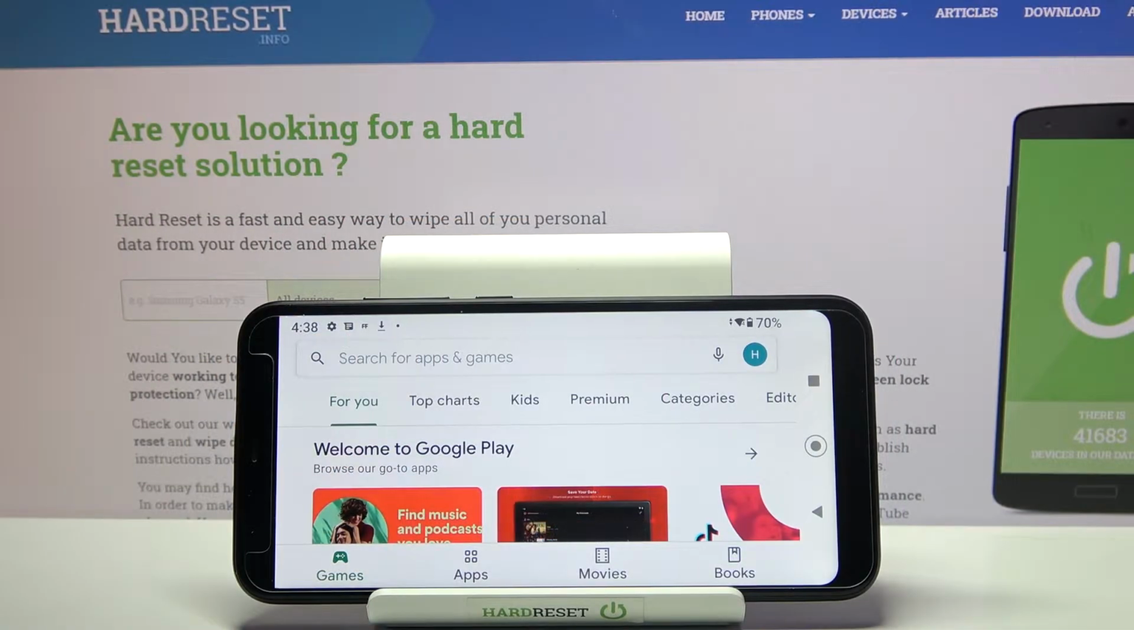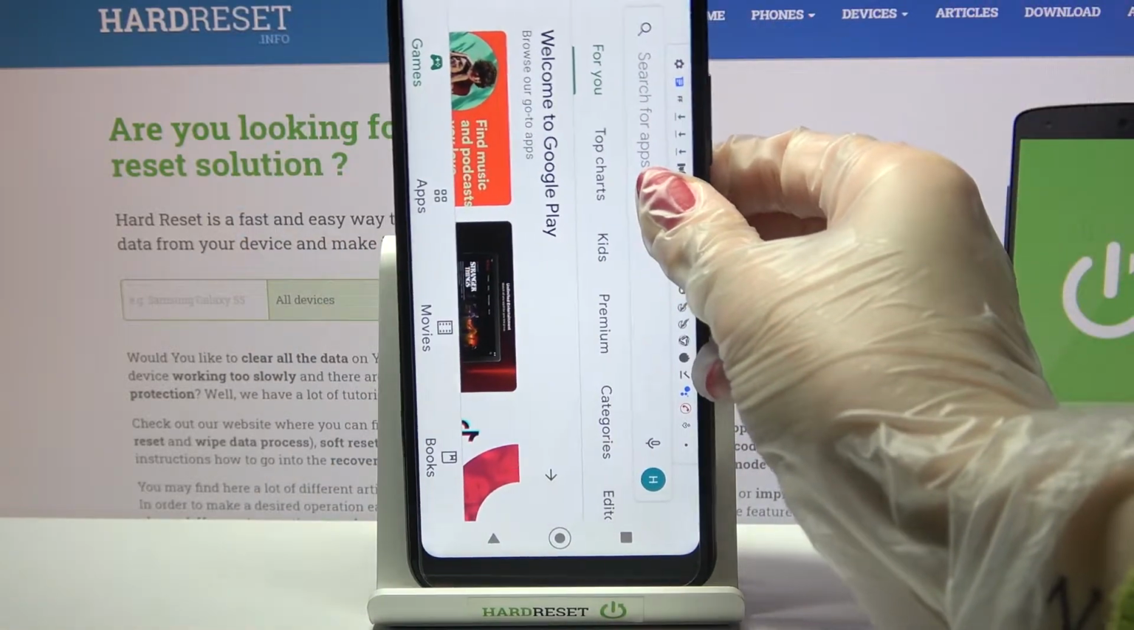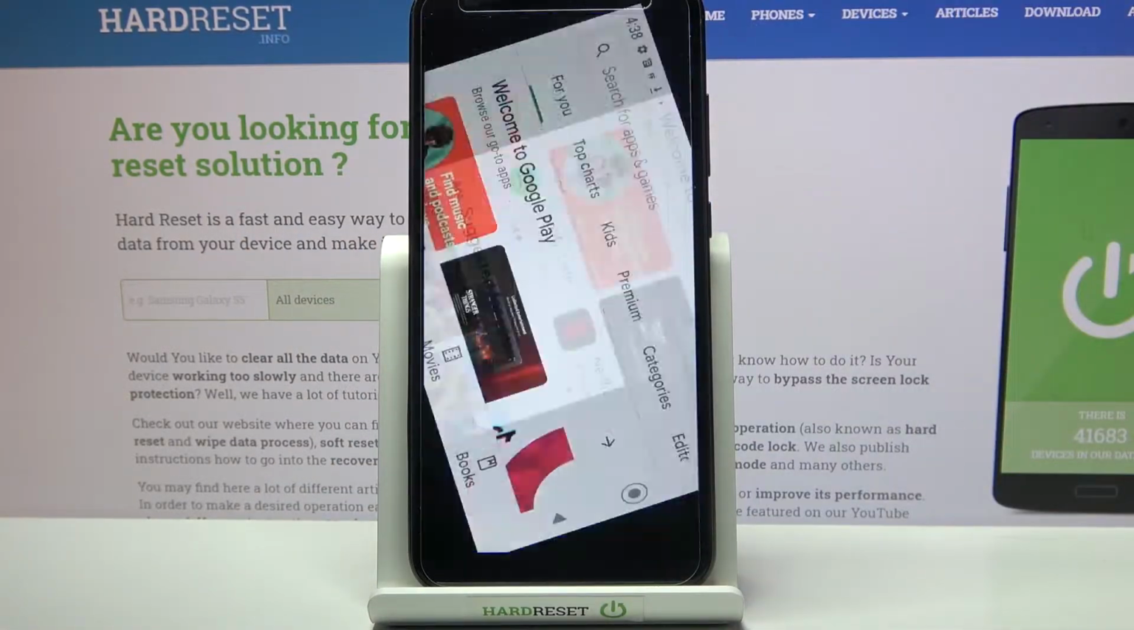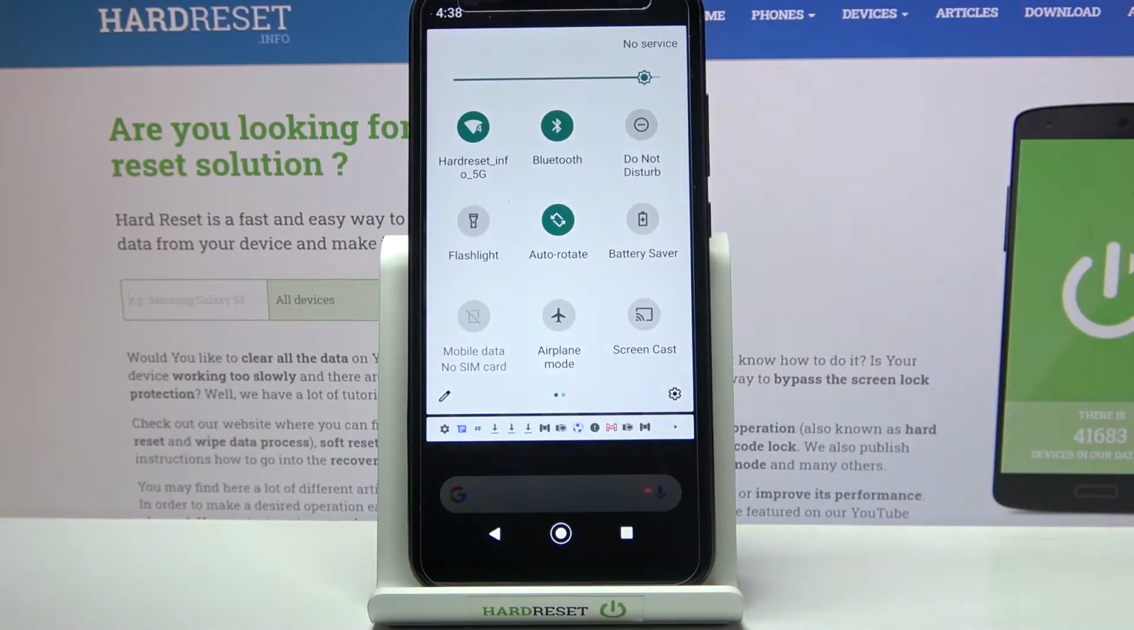Hi! In front of me is Xiaomi Mi A2 Lite, and today I would like to show you how you can turn off auto rotation on this device. Start by accessing tab menu. Now find auto rotate icon and click on it. As you can see, auto rotation is now off.